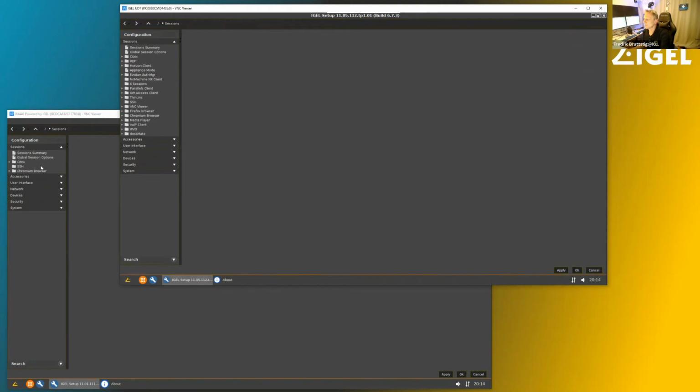Session summary and global session options is kind of global settings, so to speak. But on the Pi, it's a Citrix folder, SSH, and Chromium browser. While on the x86-based machine, we see loads of other sessions. Not loads, but quite a few more.